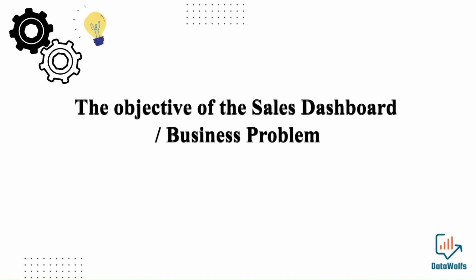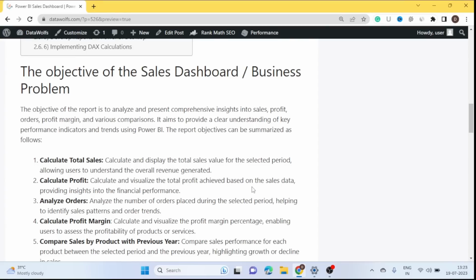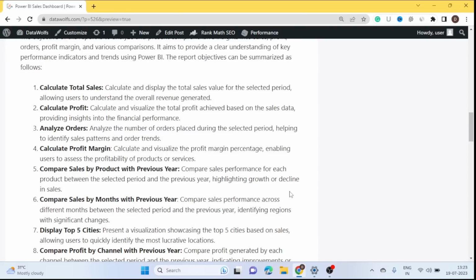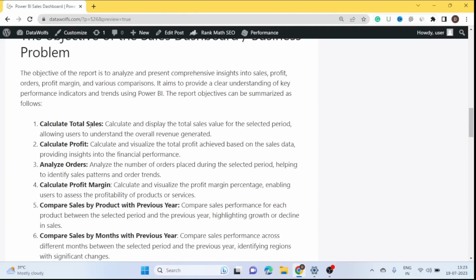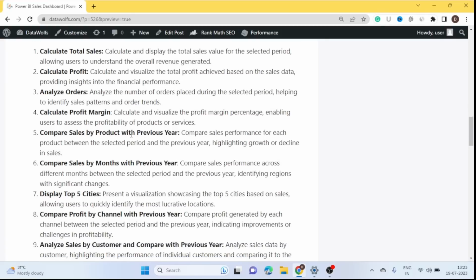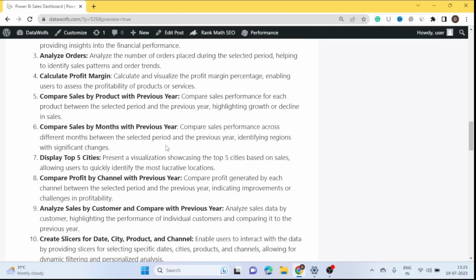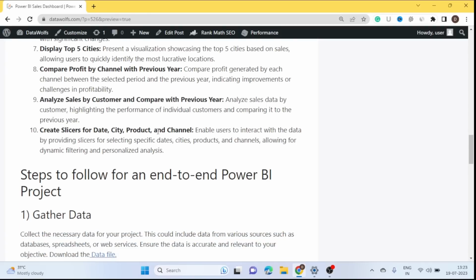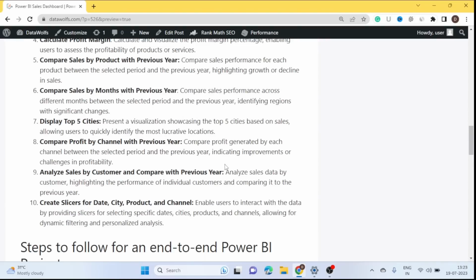So let's start with our first section, that is the objective of the sales dashboard, that is the business problem. So let's suppose you had a meeting with your client or maybe your business or your management team, and you have identified these 10 points that your sales dashboard must answer. So these points are: calculate total sales, calculate profit, analyze orders, calculate profit margin, compare sales by product with previous year, compare sales by month with previous year, display top 5 cities, compare profit by channel with previous year, analyze sales by customer and compare it with previous year, create slicers for date, city, product, and channel. So your dashboard must answer all of these 10 points.